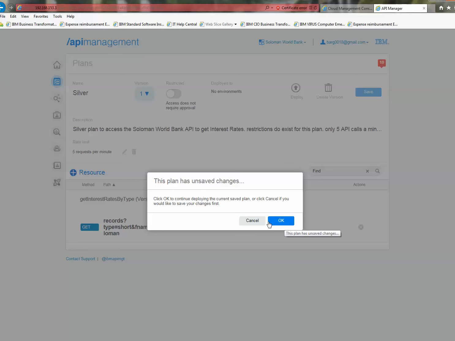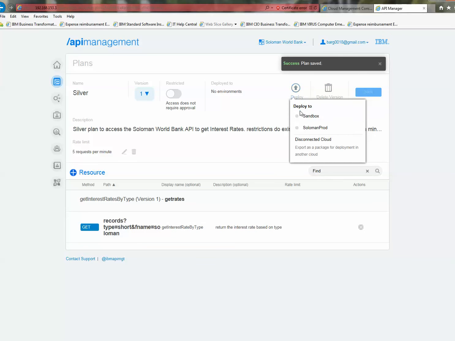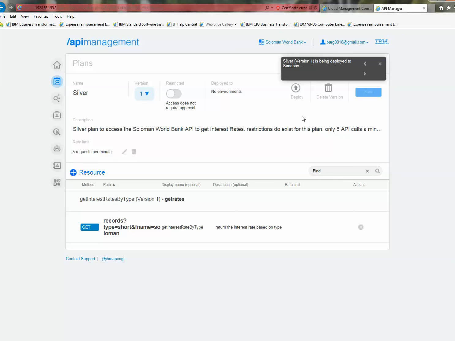It says it has unsaved changes. Click continue deploying it. Or, let's just go ahead and save it first. Sorry, I should have done that after I did the edit. So the plan's been saved. Okay, now let's go ahead and deploy it. I'm going to do it to the sandbox, and it's deploying to my sandbox right now. I'll wait for this to get done.